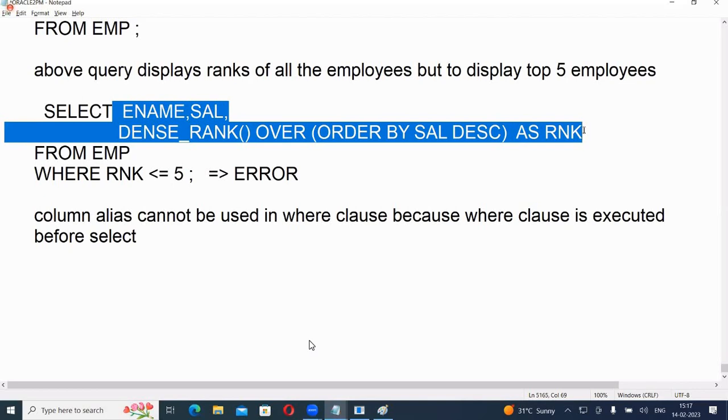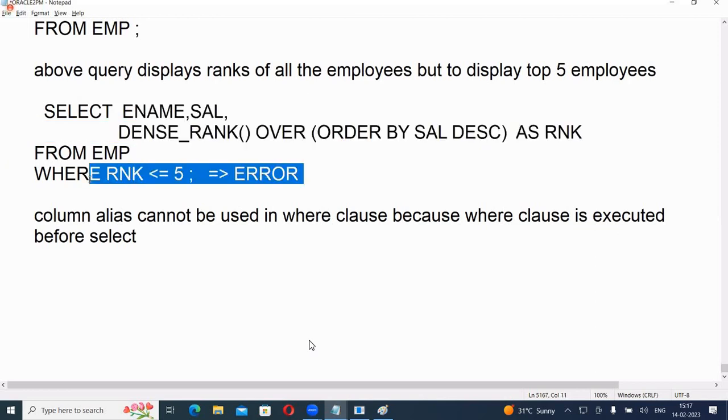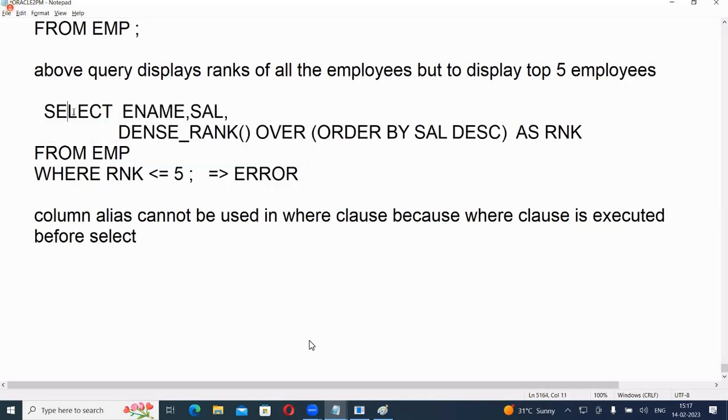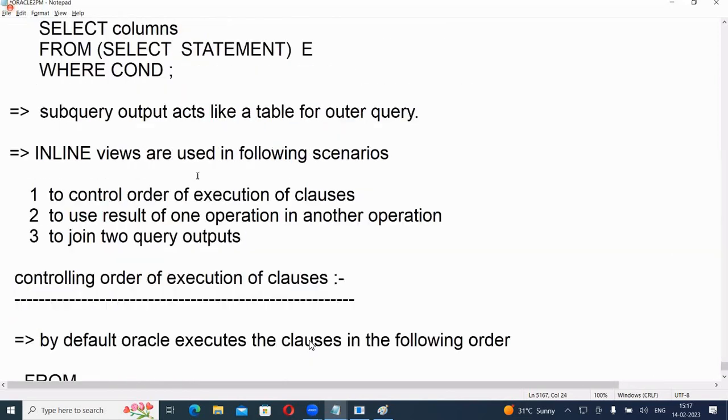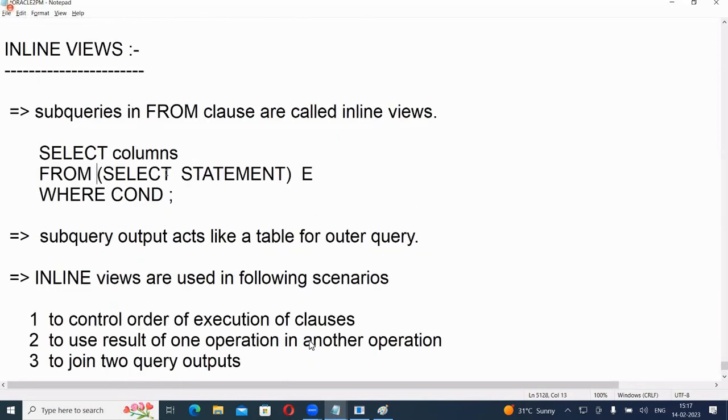So then what do you have to do? First execute select, then execute the where clause. Then it will work. Which one do you want to execute first? Keep it in the inner query. Which one do you want to execute next? Keep it in the outer query.